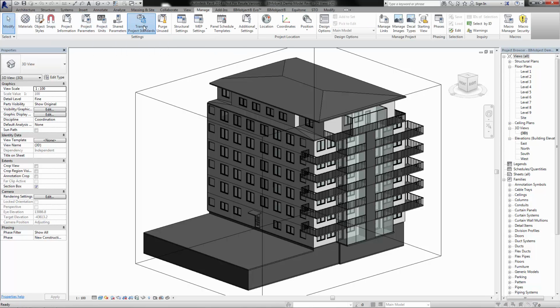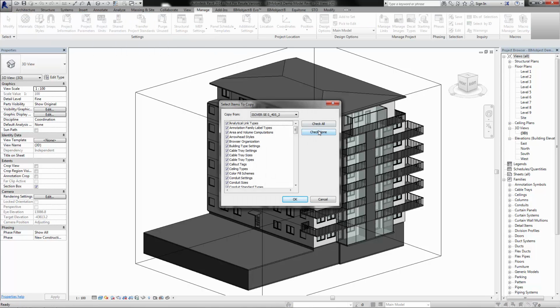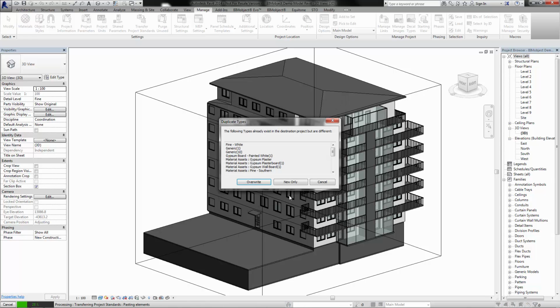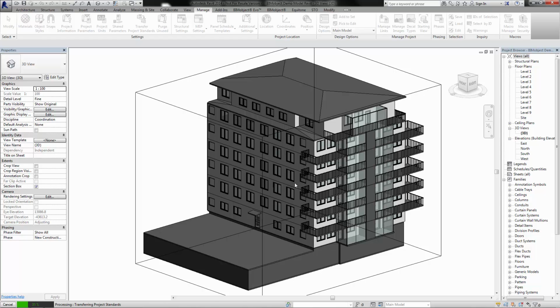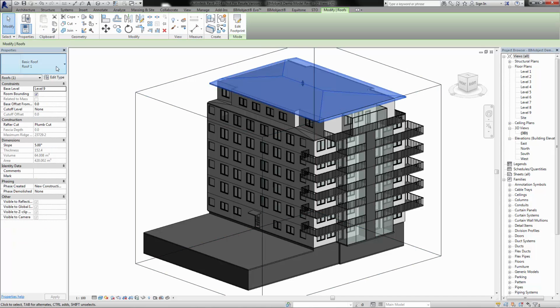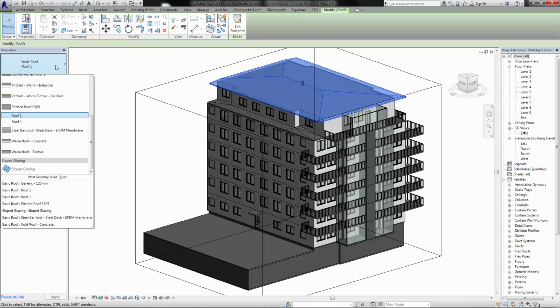Select Manage, Transfer Project Standards, and in this case we know it to be a roof, so we'll just select Roof Types. This loads this into your project file. Then it's a matter of simply selecting the roof and changing it from a generic component to the Isover roofing solution.